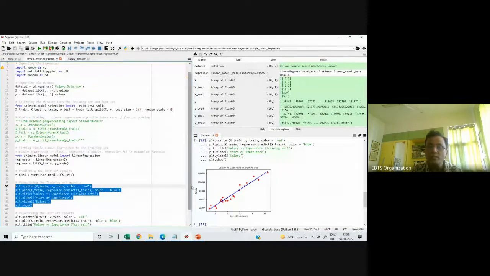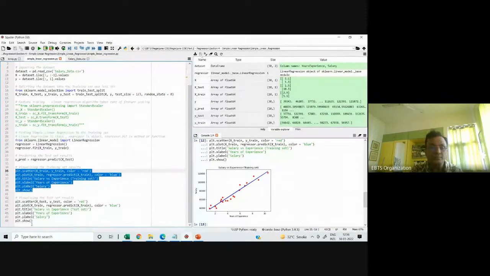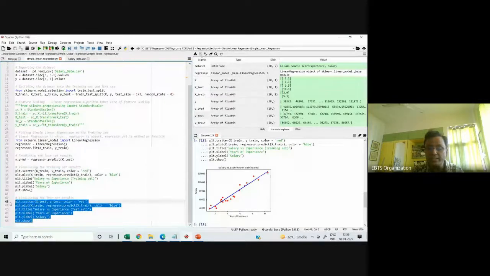Now let me do this on the test set. When I do this on the test set, the model is working pretty well for a test set, right? Barring 1 or 2 points, many of the points are close or nearly on the line of the test set. So this is one sort of visual representation.